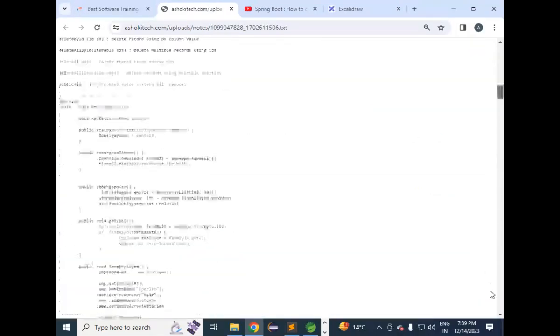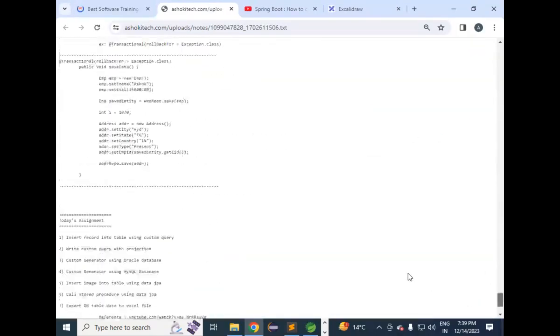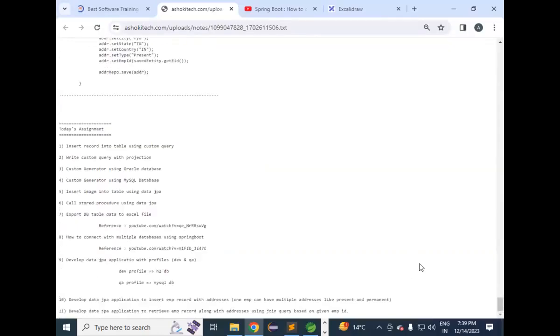Sir, when we are creating a custom generator, how do we create the sequence table? Manually, you need to create it. And then you need to write the logic for how the value is updated every time. In the generator, you need to write one query to get the data and one query to update the data.